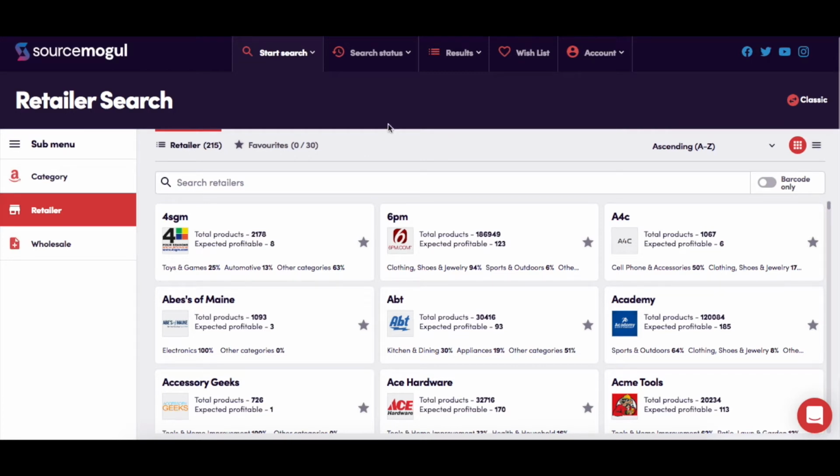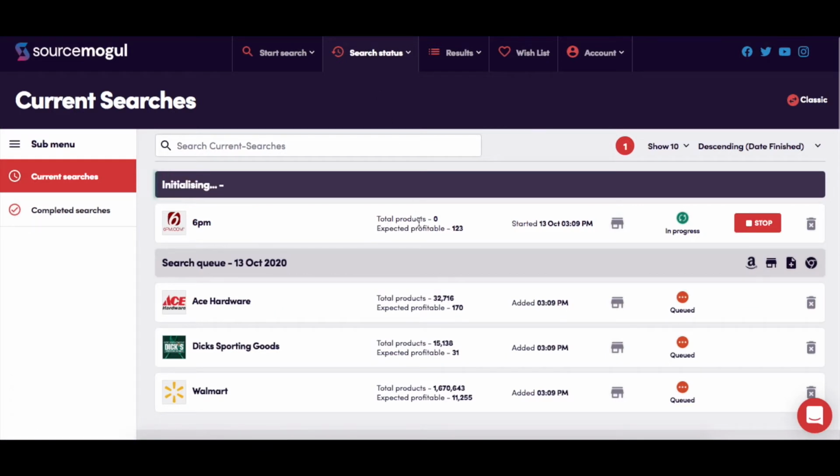The current searches page displays searches which are currently running or queued waiting to run. You can navigate to this page from Search Status, Current Searches. You can enter a search name to look through the list for a particular supplier or category. This is helpful if you have lots of searches running at once.